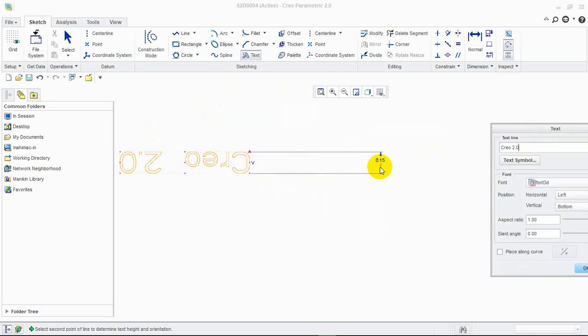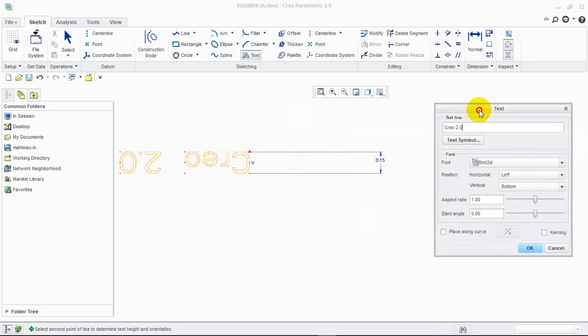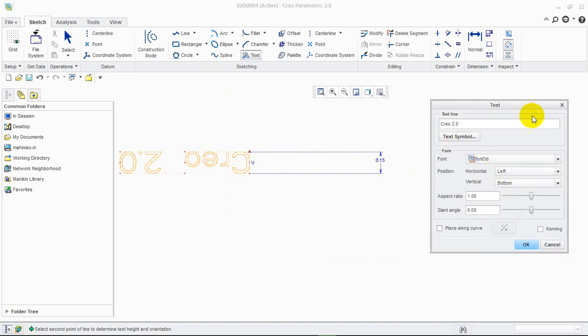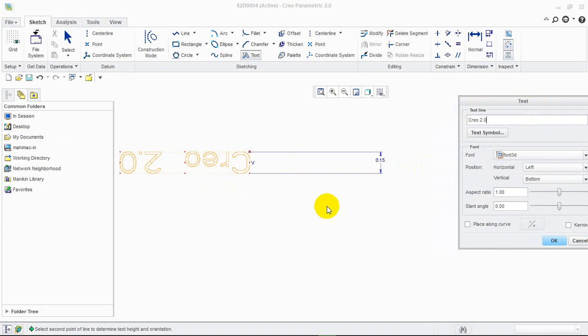Here you can see the size. We mentioned starting point and end point. Size can't be controlled; it's the initial size, initialized in the first stage. But here you can see that in Creo 2.0 the text is reciprocal, upside and down.